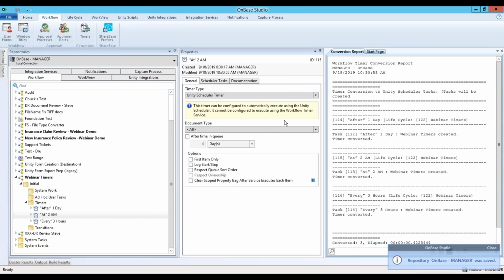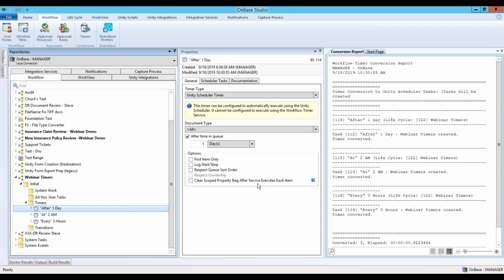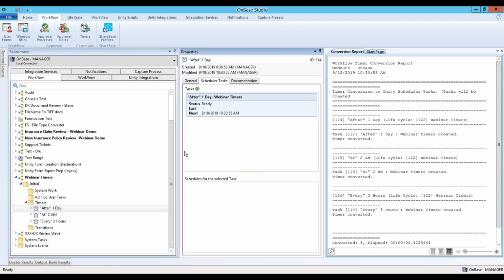One nice thing about this is you get a nice little conversion report. It tells you everything that you just converted, and it was good, we're good to go. It happened pretty quick. So what we can do is go into these timers again and make sure that everything looks good. After 1 day in queue, that's fine. And now we've got these scheduler tasks, whereas we would have to create those manually.